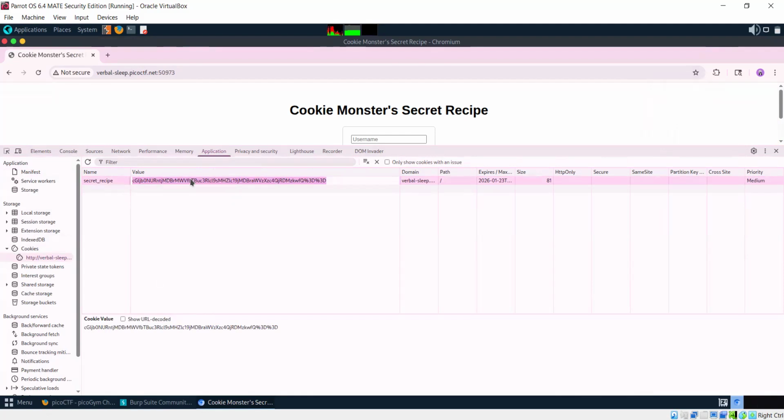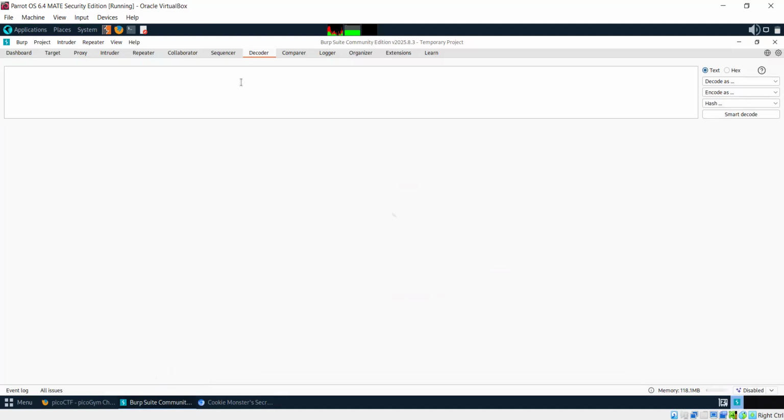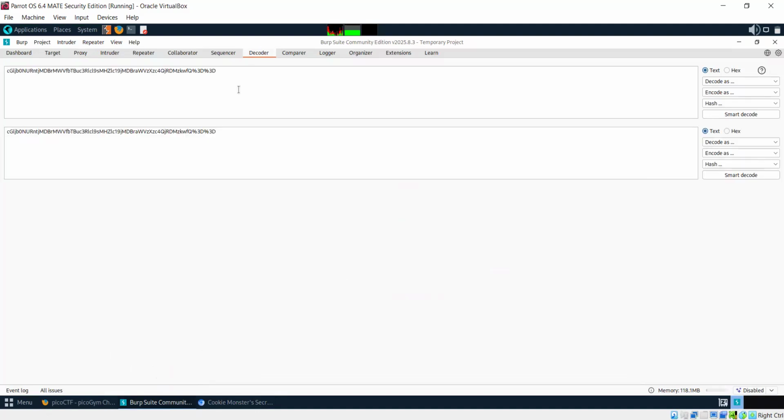We can copy this particular value, go to Burp Suite, Decoder, and paste it here. If we notice this value, we can understand it can be in base64 encoded format. Just right click on Decode as and decode as base64. If we notice, this is the flag value.